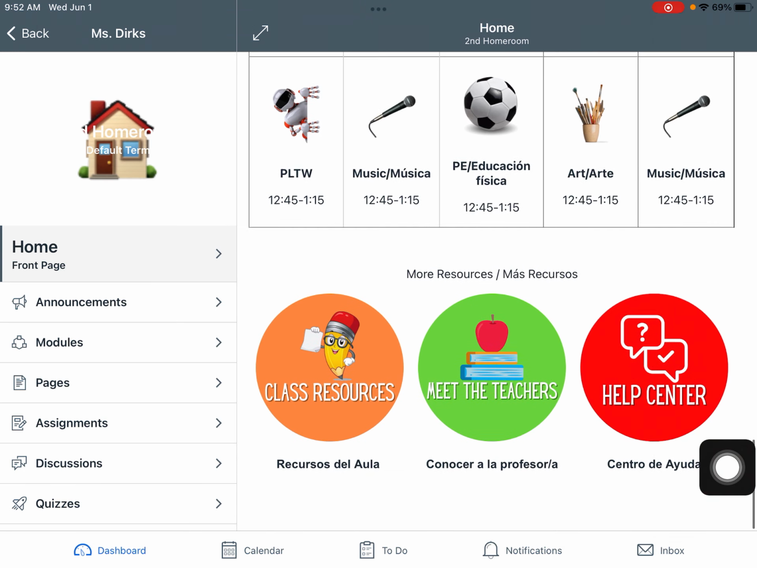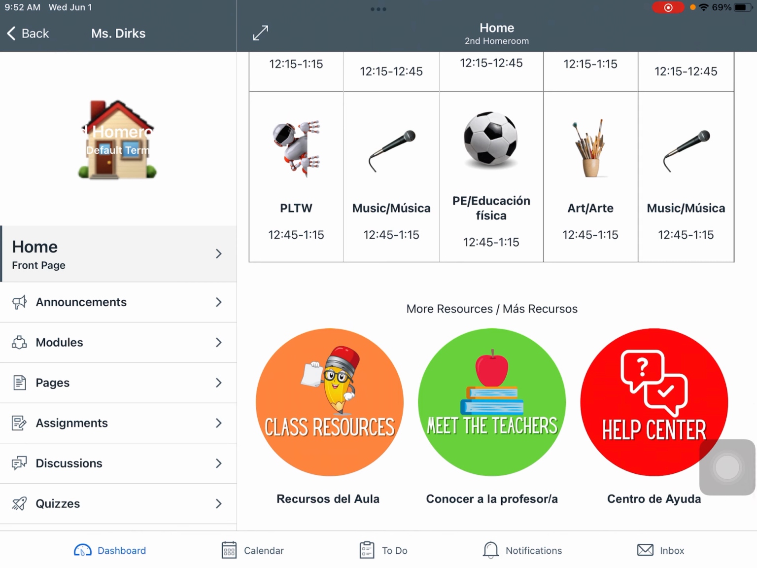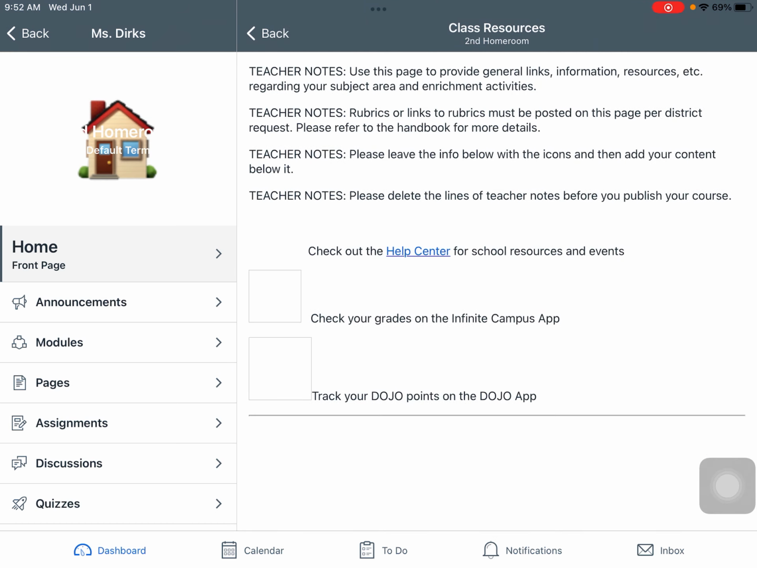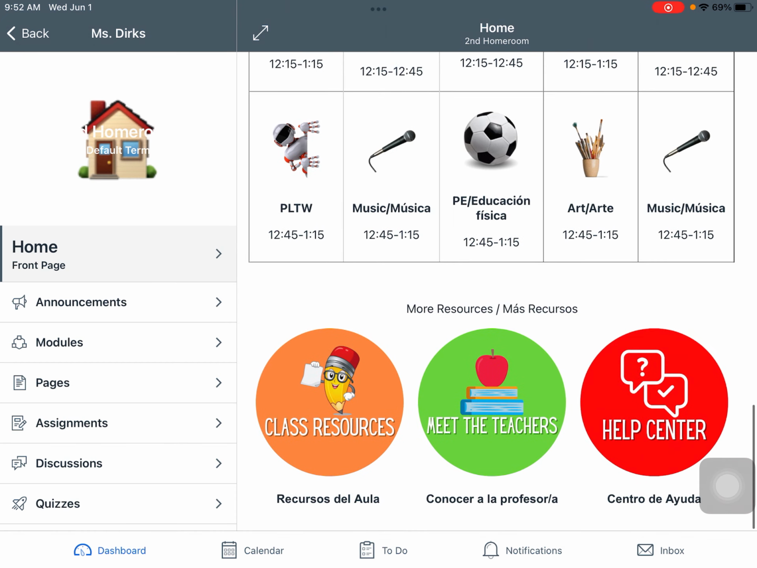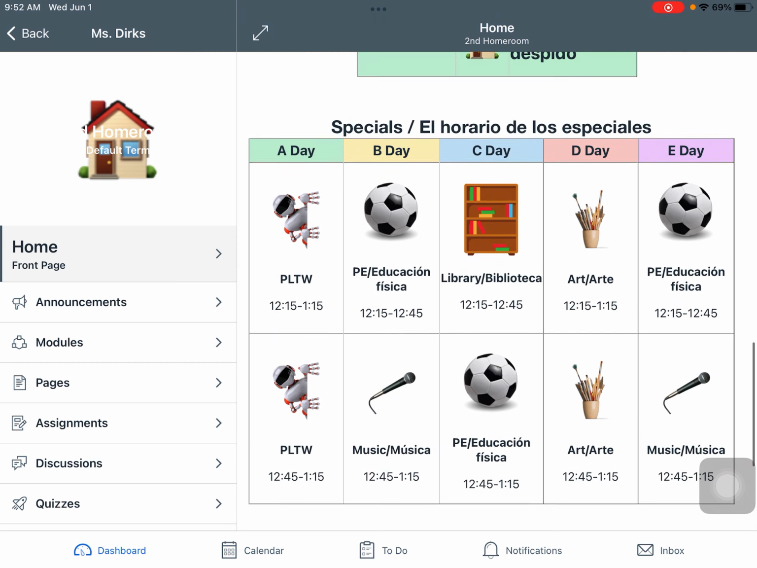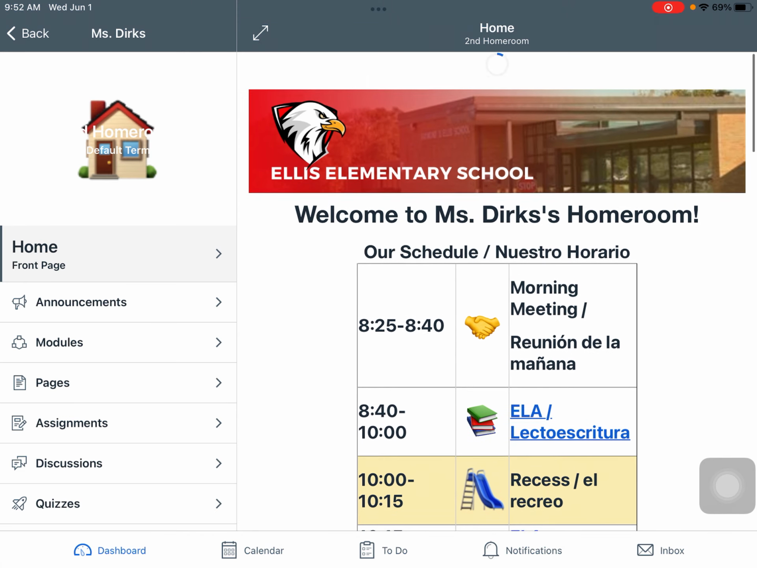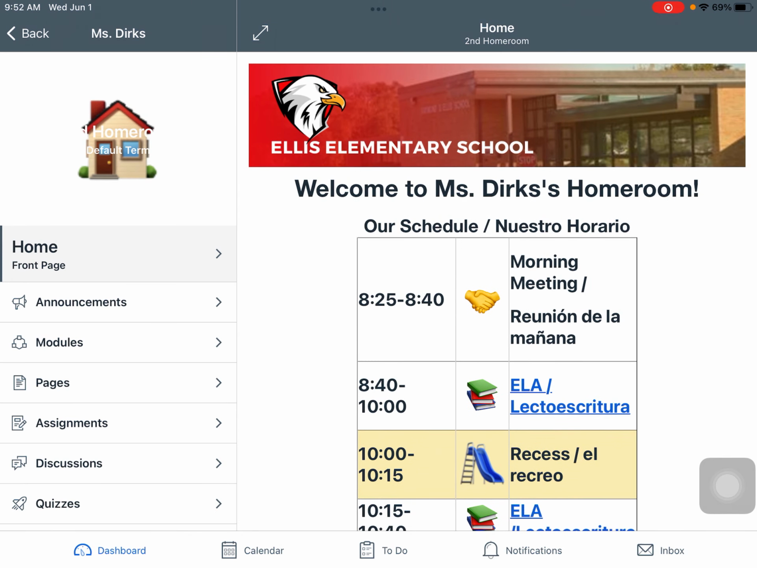And then underneath the specials table there are class resources, meet the teachers, and the help center. So those are the same as last year. The class resources are items that you'll be putting in yourself. Meet the teachers is all about you, and that help center takes them to the school's help center that will be linked. So that's pretty much the overview for the homeroom.